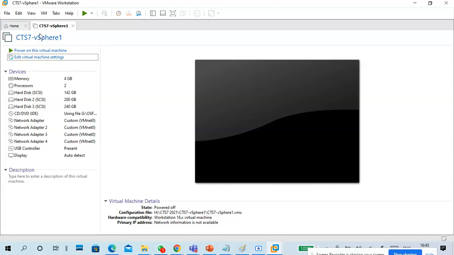I created this virtual machine at batch 7 time. Now we are at batch 70, so 10 batches completed. So batch 7 time only I created, maybe batch 6 or 7 time only.